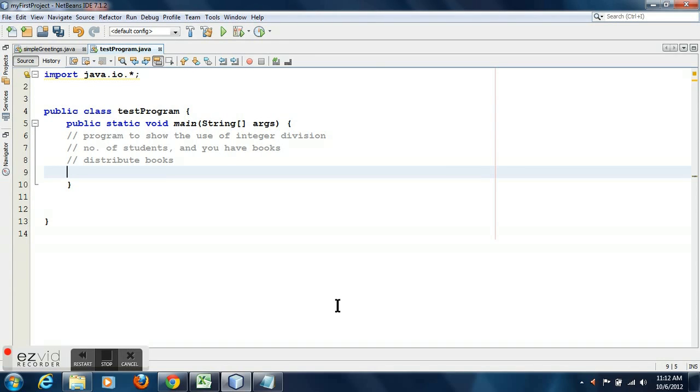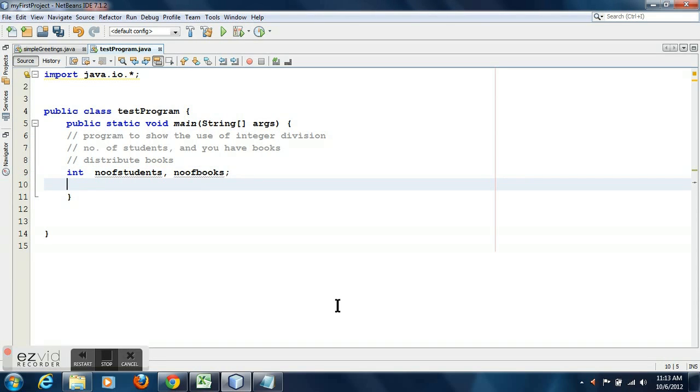Now in this program, I am going to show an example about integer data types. So I have created a problem, something like that. You have some number of students and you have some number of books and you are going to distribute the books. But the number of books is such that even if you distribute amongst the students, there will still be some remaining books.